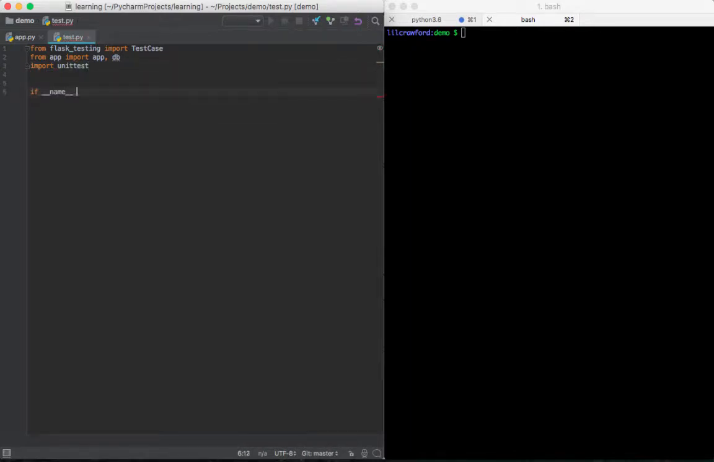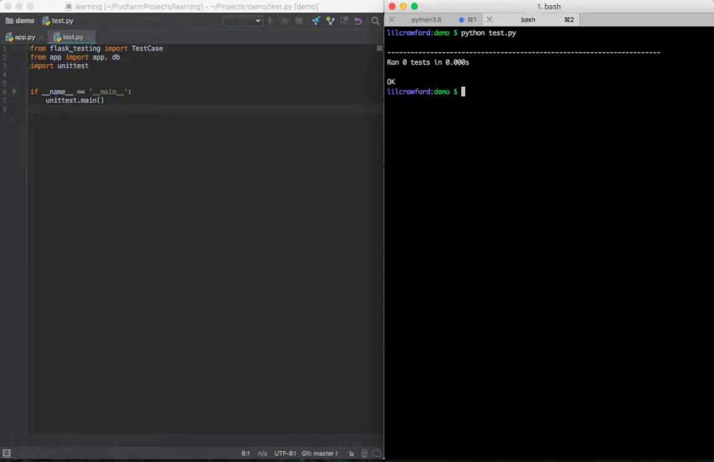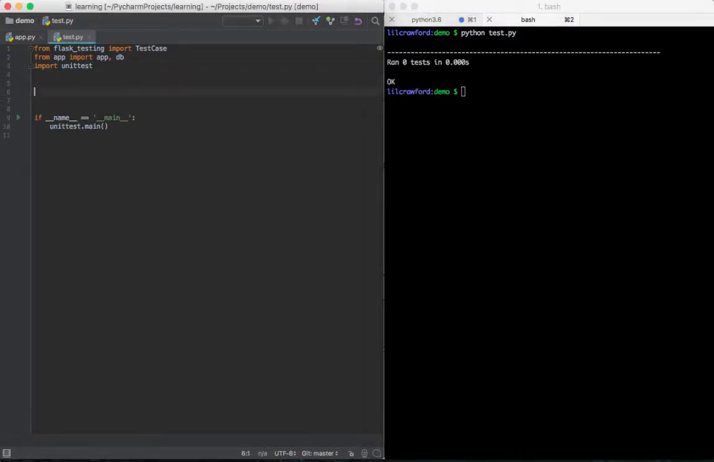So if we wanted to run this right now, unittest.main, we can run that with python test.py. You can see we have 0 tests, so let's actually write some tests.